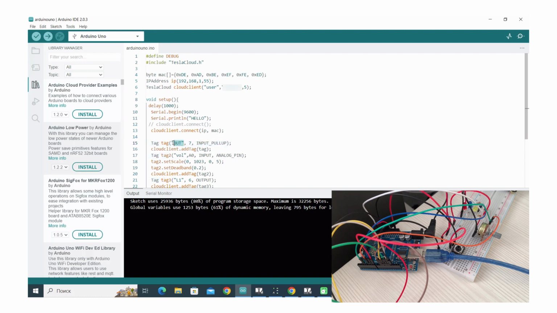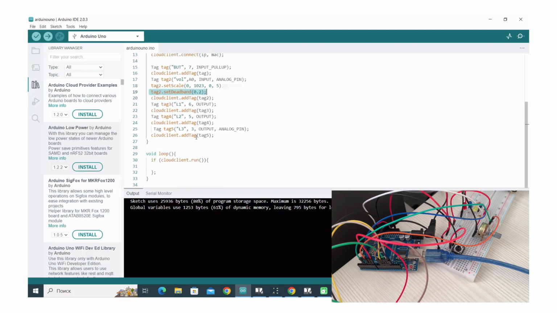Now let's set up tags. First we set up the button, name of the tag, bind it to pin 7 and set up input pull-up. Then add this tag to our cloud client. Now we set up the second tag, because it's analog we should set the scale. We've got 1024 bits for 5 volts. And we set a threshold because we don't want every value to be sent to the cloud.